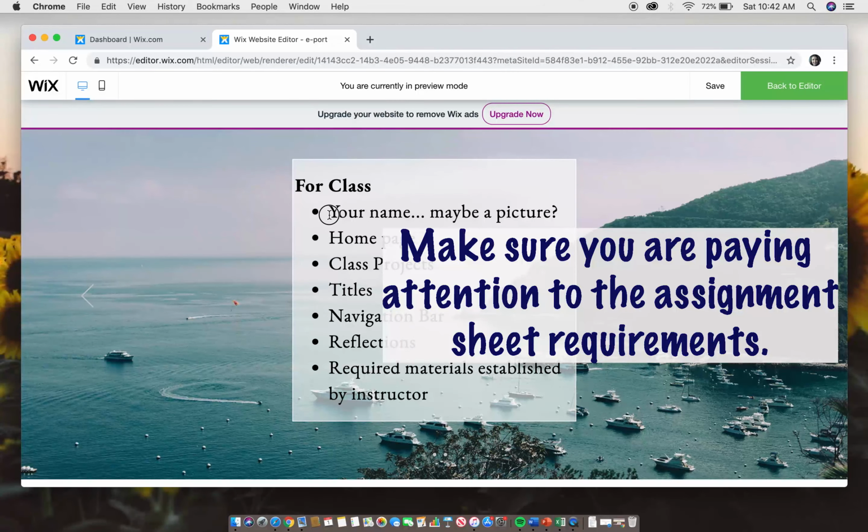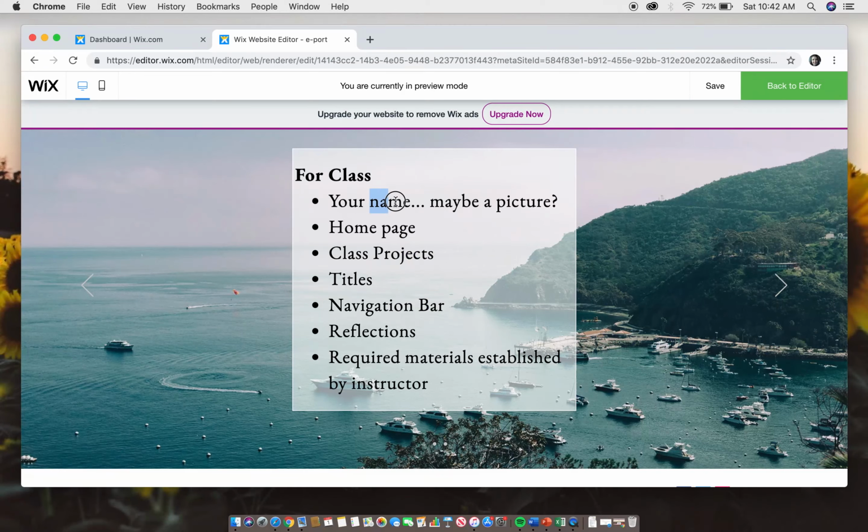So for class, this is just a quick list of some things that you might want to consider including. Maybe your name would be important. And it'd be really nice to see a picture of you so we can get a sense of who you are as a person and humanize the website. You're going to definitely want to include your class projects, some title pages, and reflections. The reflections can serve as a way for you to elaborate on your experience in class. Did you learn something from this experience? How did revisions go? And of the sort. You'll also want to include any other required materials and artifacts that your instructor is requiring.